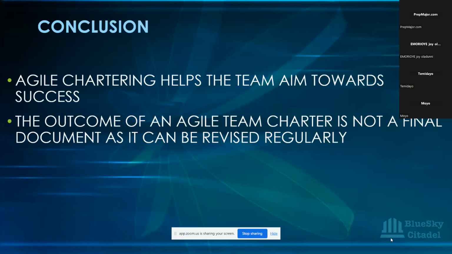is not a final document. Like I said, it's not the final document when you've decided on these elements and you've come to an agreement. It will always be in a draft format and it can be revised on a regular basis by the team. So whenever the team or the project changes, or you've learned something new about the project, you can always come back to revise it and add more information to your Agile team charter.